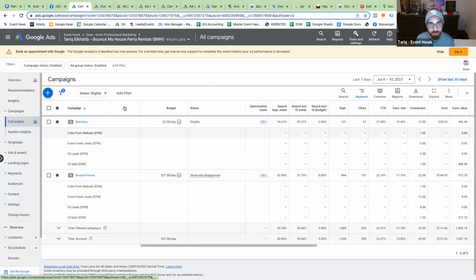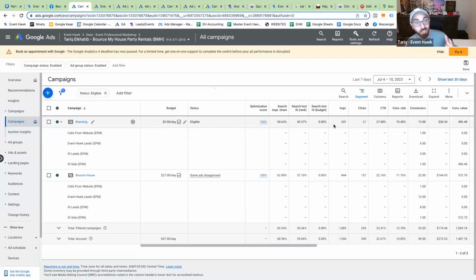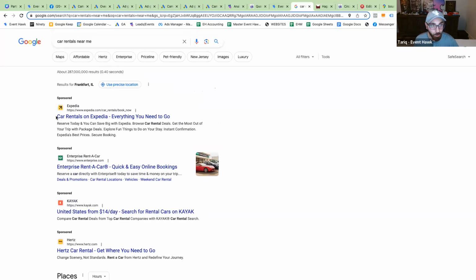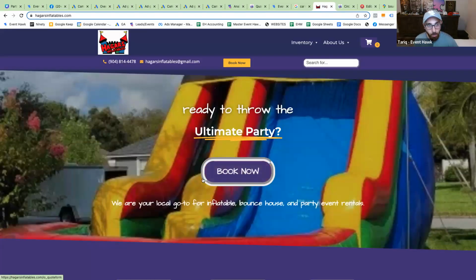How well you know the system. If you don't know the system, you're going to create crappy ads. And I'm going to be very blunt here. You're going to give a bad experience to people who are searching on Google. When your ad says one thing and then they click on your website, let's say your ad says bounce house rentals, and then they land on your website and it does not say bounce house rentals anywhere here, which it does not. And that's a key here.